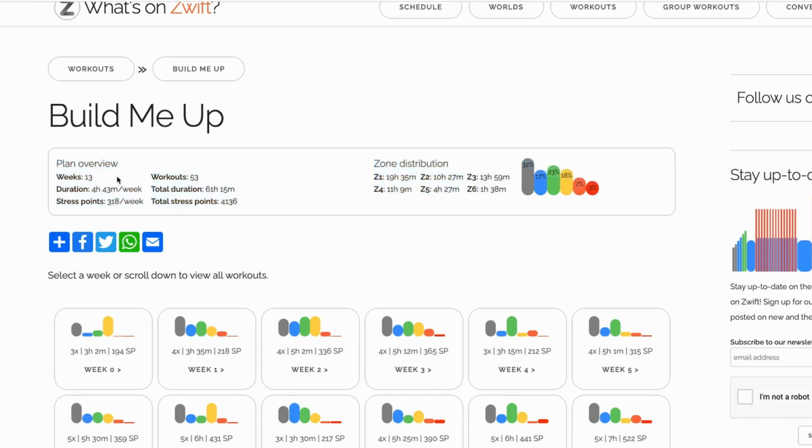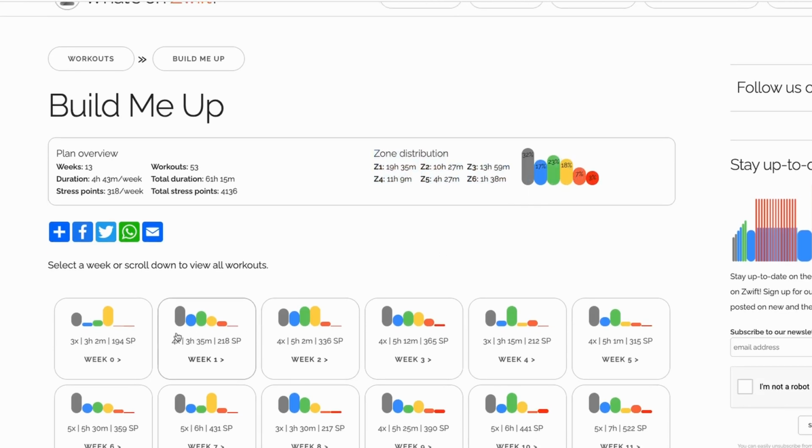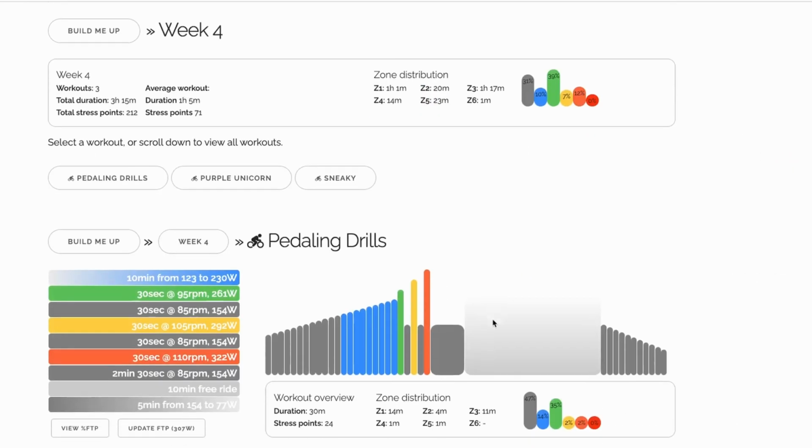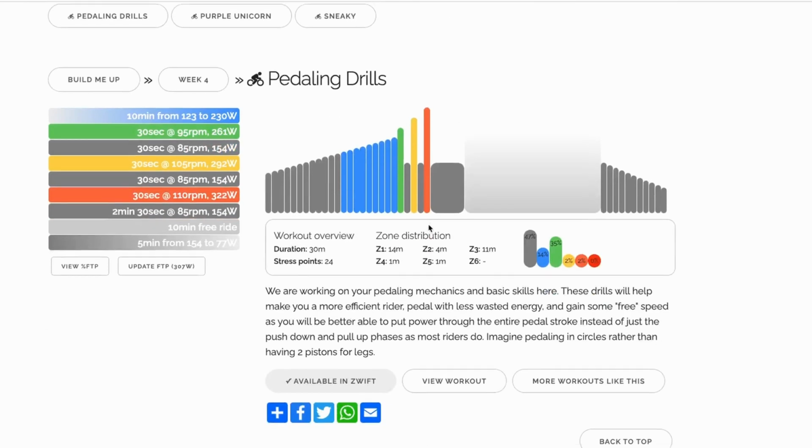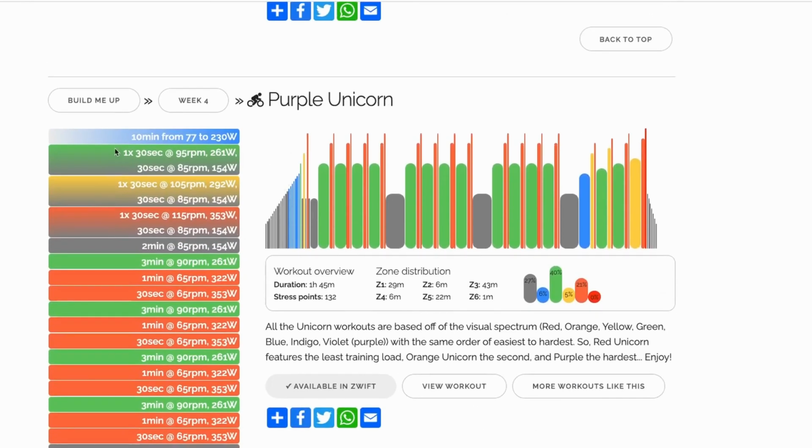You can see this one is 13 weeks long. Duration is average 4 hours 43 a week. You can see how much time in zones for all of that period, for all those 12 weeks we're going to be in these zones. And then you can click through as well and see certain weeks. So I'm on week 4 at the minute, and for example pedaling drills there, purple unicorn, so I can see exactly what I'm going to be using, everything I said earlier on in this video.